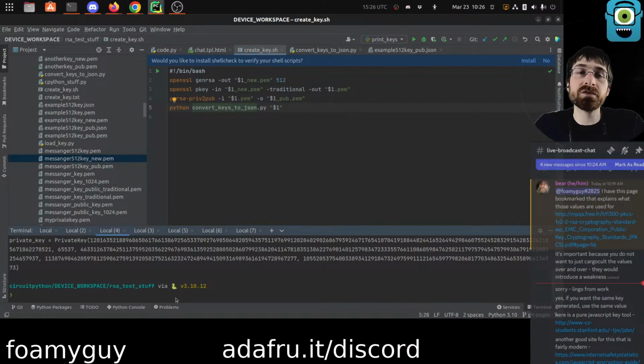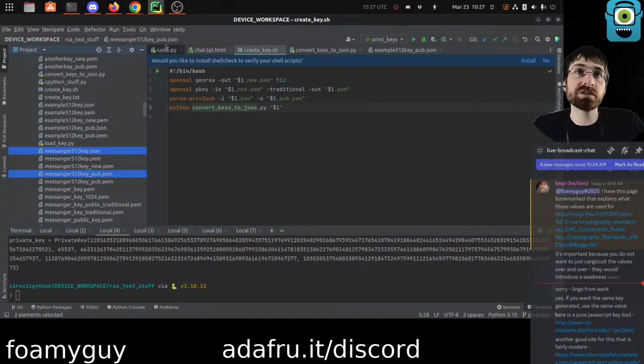And then since I didn't do that before, we're actually just going to run it manually. It needs to be the same thing, which was messenger 512 key. Cannot type. There we go. Now we have JSON and JSON. Copy those.